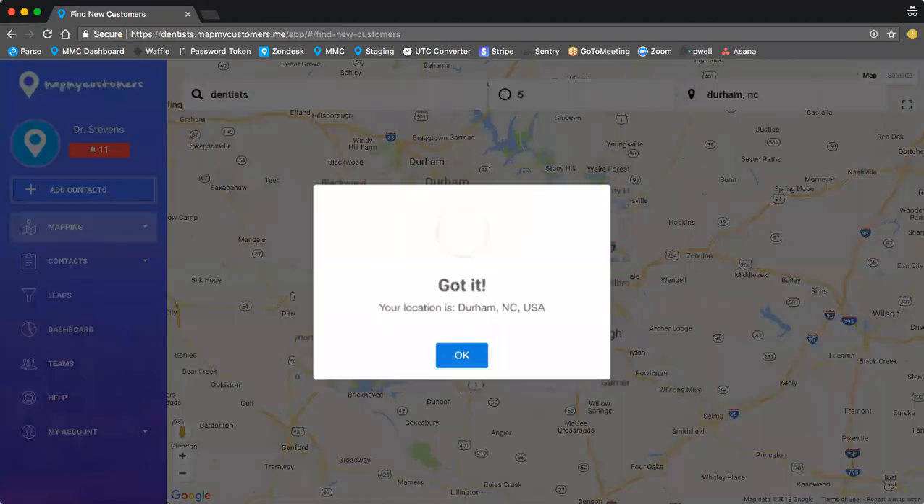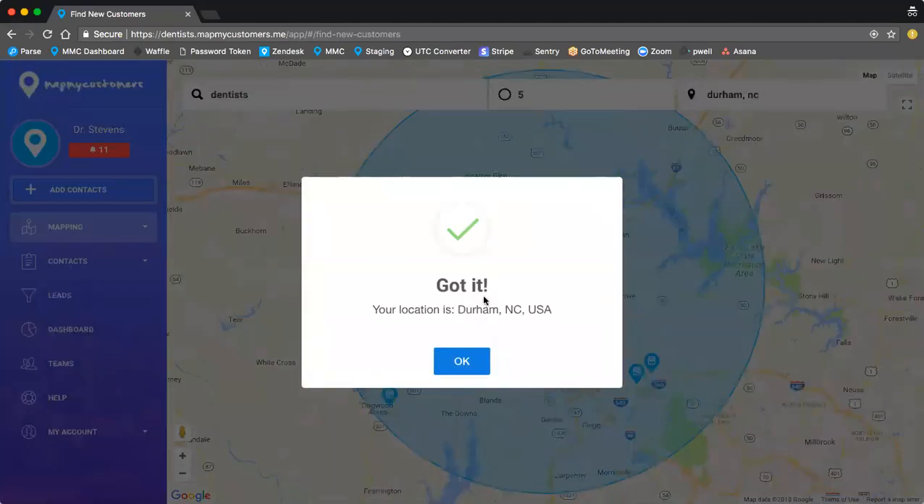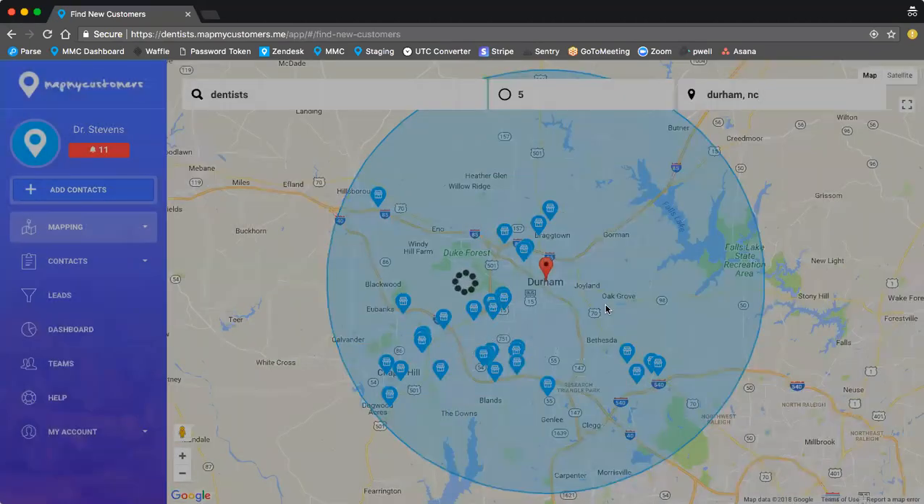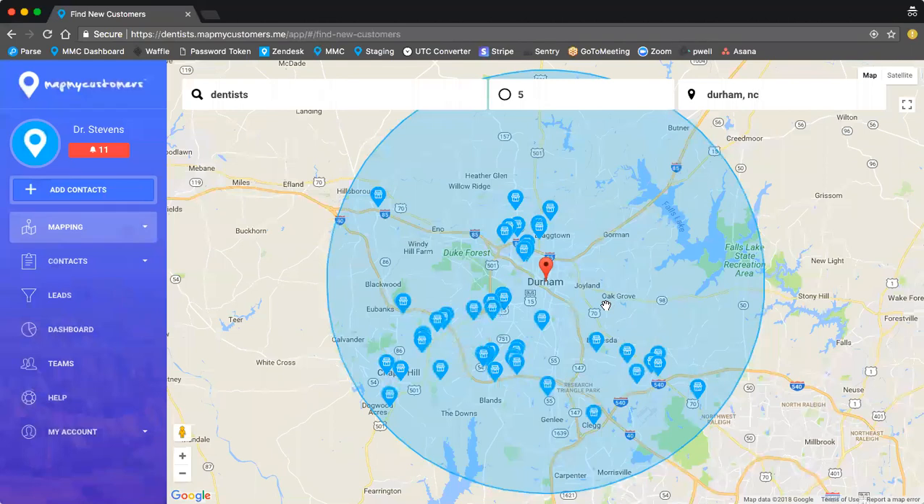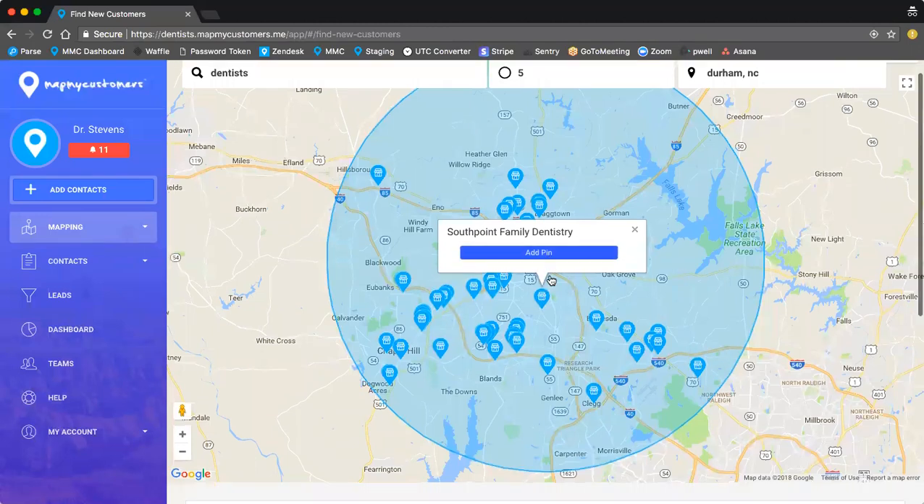Once I hit enter, you're going to have quite a few new options. So now we have a new location. Just hit OK. And then it'll populate some results for you. So each of these blue pins is a dentist based on the search term. So if I hover over one of them, we've got South Point Family Dentistry. I can add that pretty easily just by hitting the add pin right there.